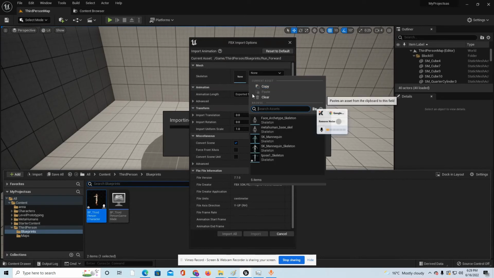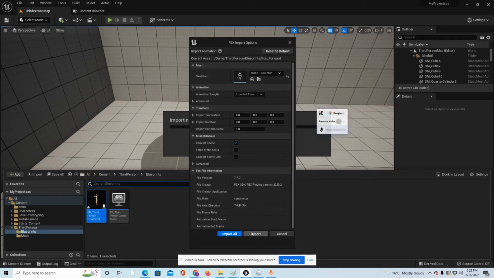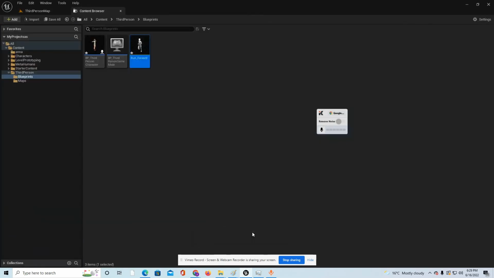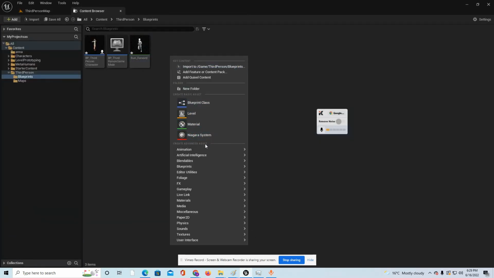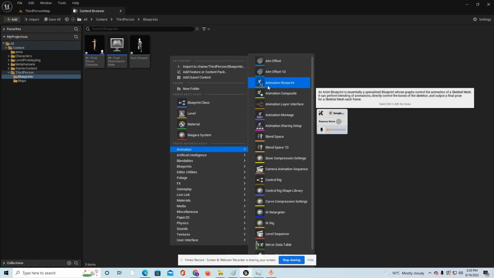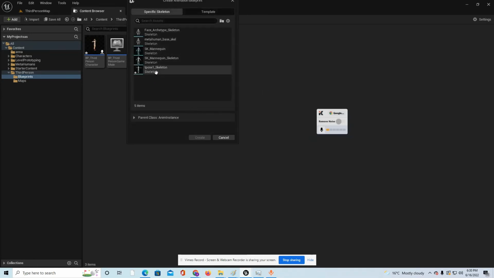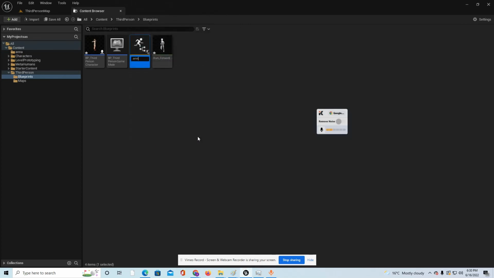Unreal here. And then for the skeleton, we want to click it, click T-pose, click Import. Okay, when that's done, we're going to right-click Animation, Animation Blueprint. We're going to select T-pose Skeleton, and we're going to call it anim BP underscore BP.